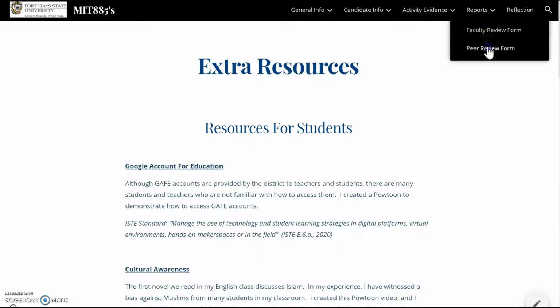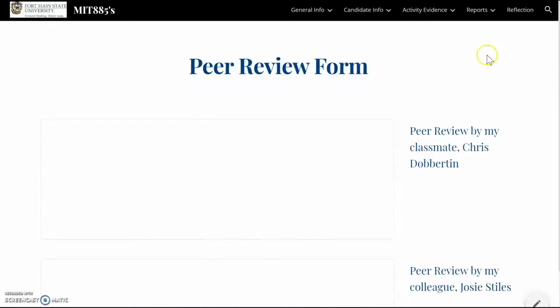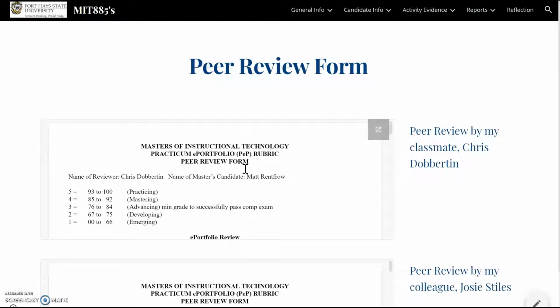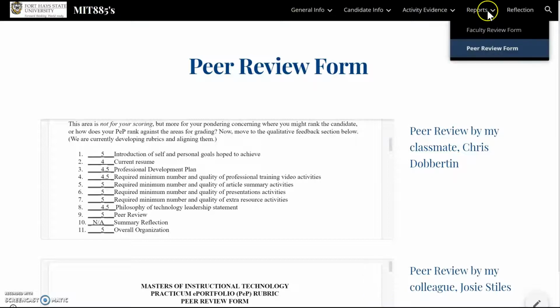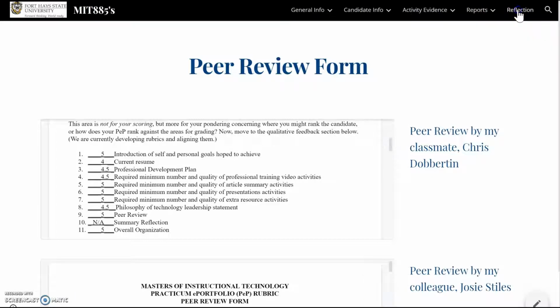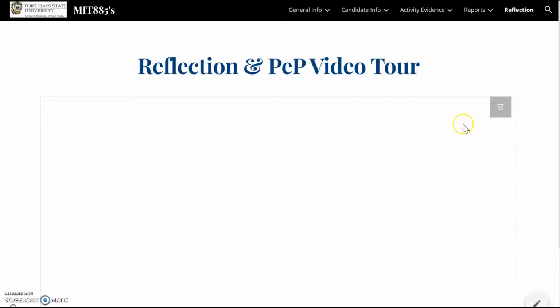Under my reports, you'll find my peer review forms. There are 2 of them. One was by Chris Dobberton, my peer who I have been working closely with in this process. He has helped me tremendously. His feedback was invaluable, and his e-portfolio really helped me. And the other one is by a colleague of mine. And then under reflection, if you click on reflection, you will see my transparency reflection here, again, as a full document that you can open up.